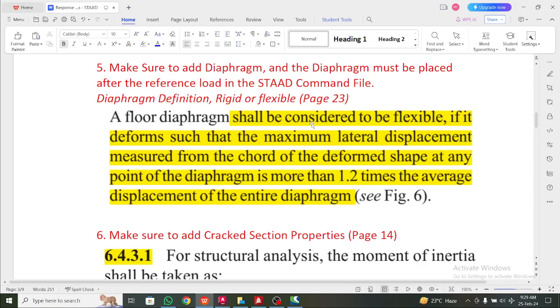Okay, and if your slab has openings, and by the way, you'll find that portion in the vertical or horizontal irregularities table number 6, I think. Then you can consider the diaphragm as flexible if you have more than 50% cutout area of a particular slab, and also if the structure follows this particular clause.